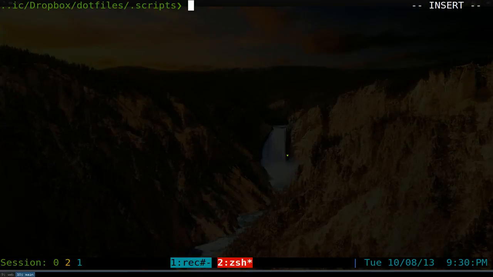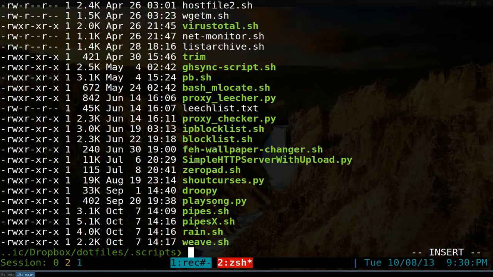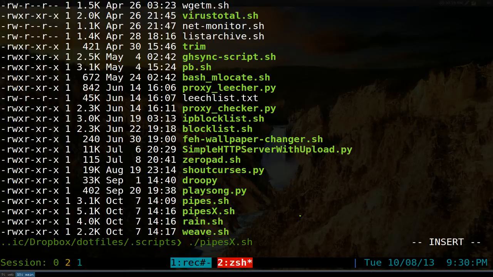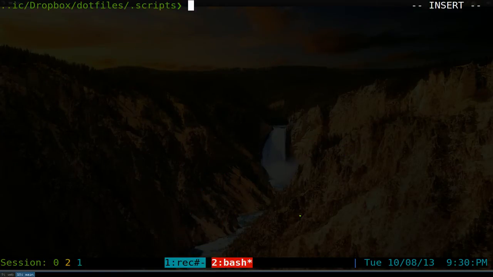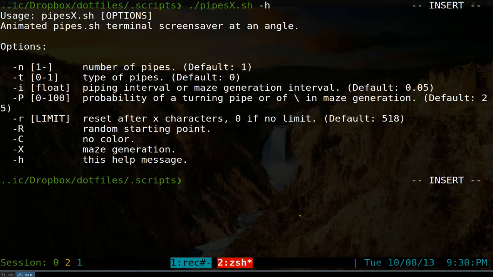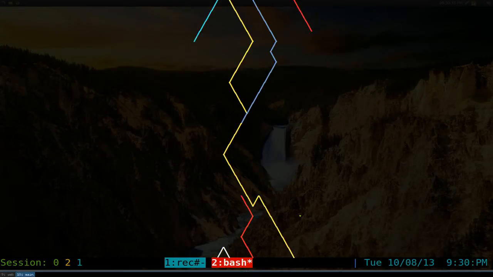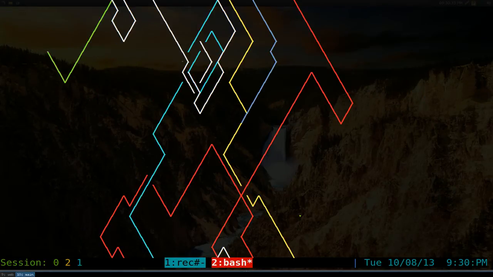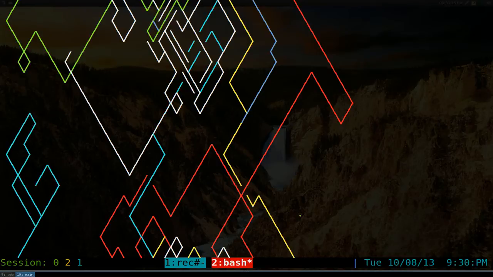The other ones I'll show you here, they do have this other one called pipesX, and basically instead of having straight lines, it does diagonal lines. So let's do that here, pipesX, right, and it actually gives me options in here too. So for number of pipes, we do -n, and let's say we start out with 3 of these. And you see that it does diagonal pipes. So that's another variation of that.